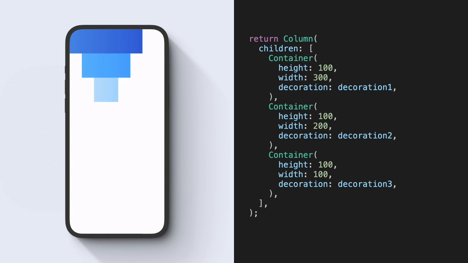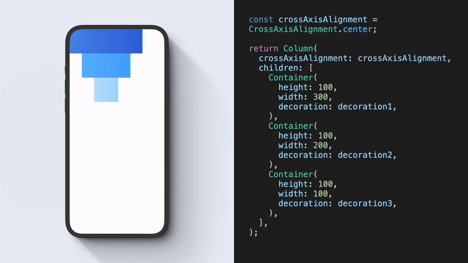First, let's create 3 containers with the same height of 100 units with different widths. For column widget, the cross-axis is x-axis and the default value is cross-axis alignment center. To align the children to the left side, use cross-axis alignment start. To align the children widget to the right side, use cross-axis alignment end. And finally, cross-axis alignment stretch. Notice that the children fill the cross-axis even if we define their width.